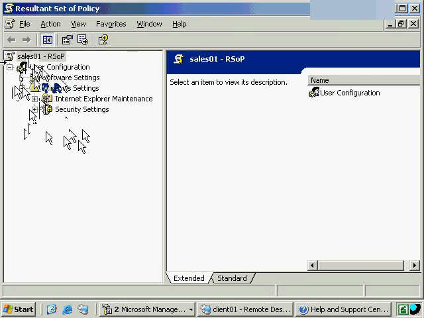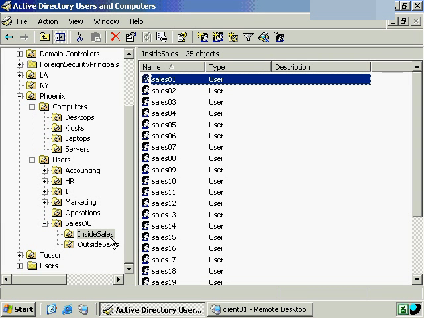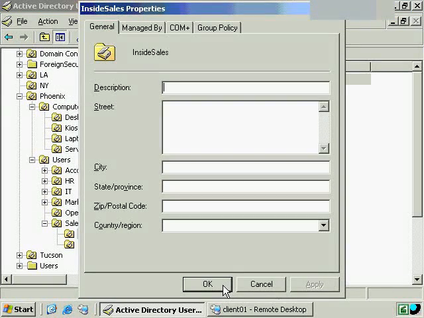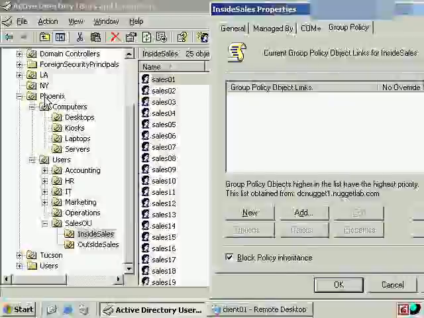You move this user to the user container, and they do not get that policy that prevents them from changing their wallpaper. There are a couple of other policy items that are pretty important here, and that is the block policy inheritance and the no override settings. First, let's go to this inside sales item, and let's say when we go here, we go to the group policy item. Now, there's no group policy listed here, but remember, it's inheriting policy from Phoenix, and that's where we stole away everybody's ability to change their desktop wallpaper.